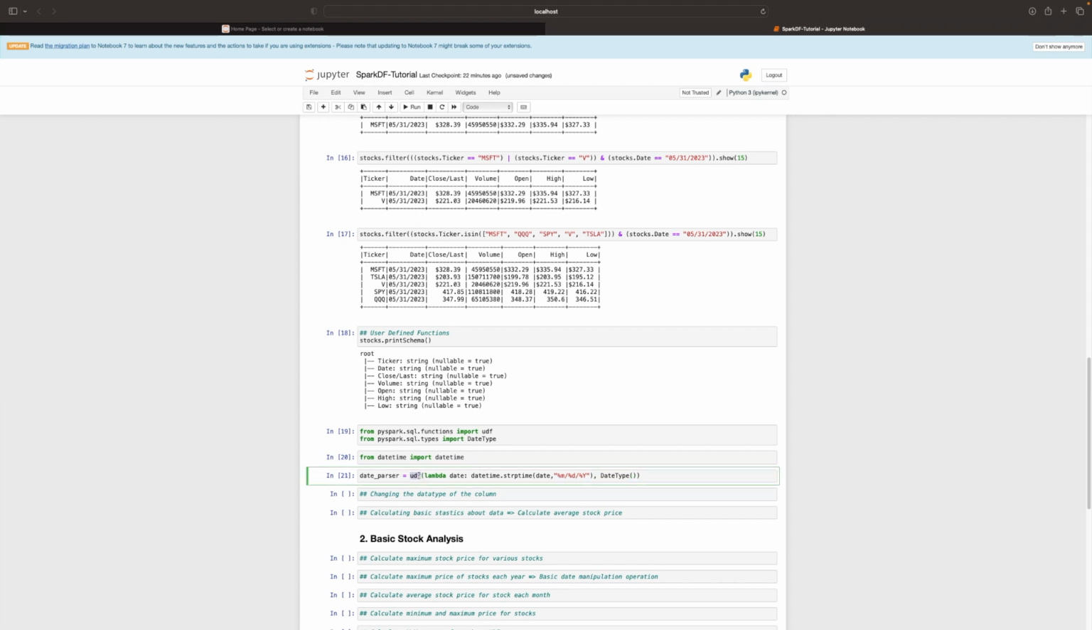So what we have done is register a user-defined function that will, given a string date, extract the date type out of it. It's going to convert the string date into the datetime object, and then that datetime object will be converted into the date type object, which is the native data type of Spark. And that's what we're going to be using to actually parse the dates: this user-defined function.